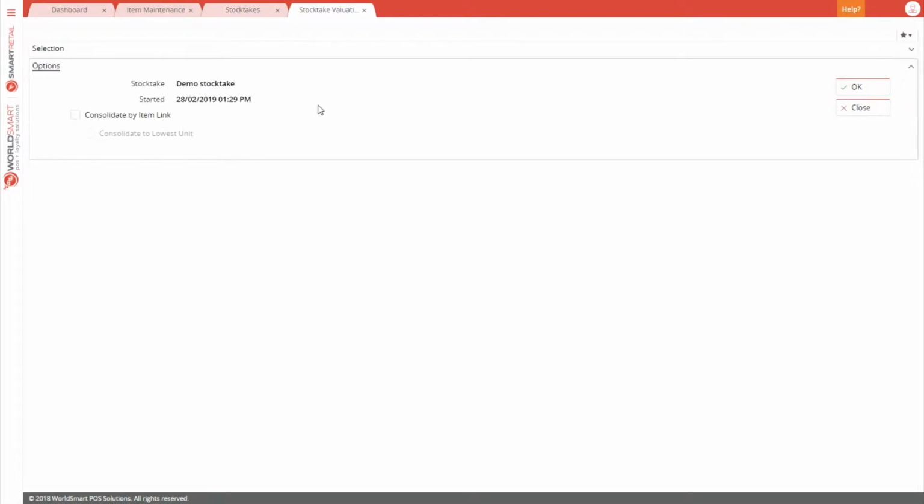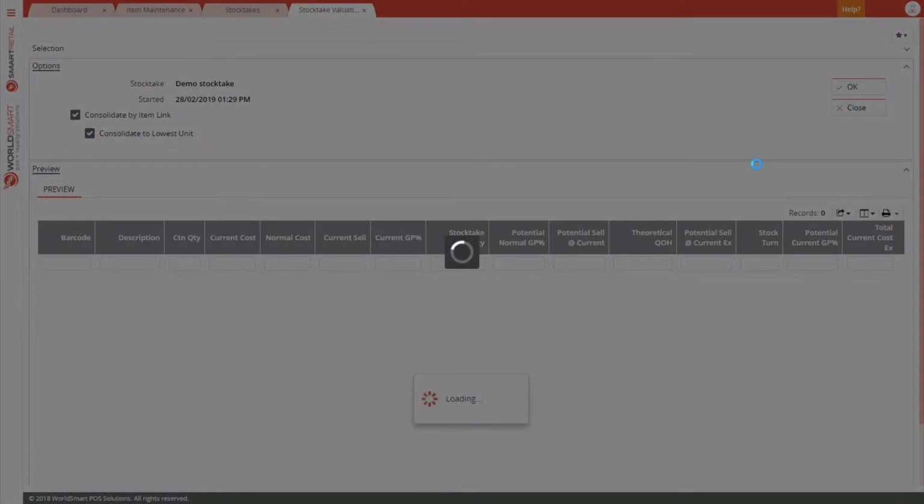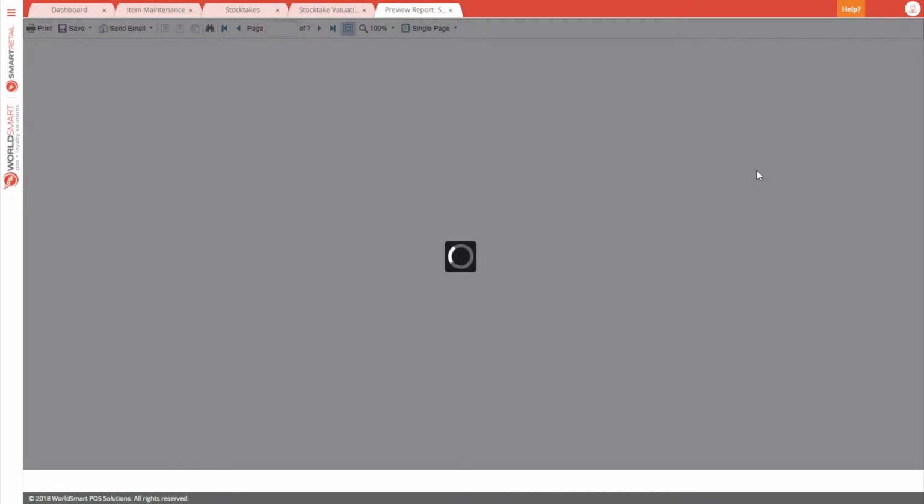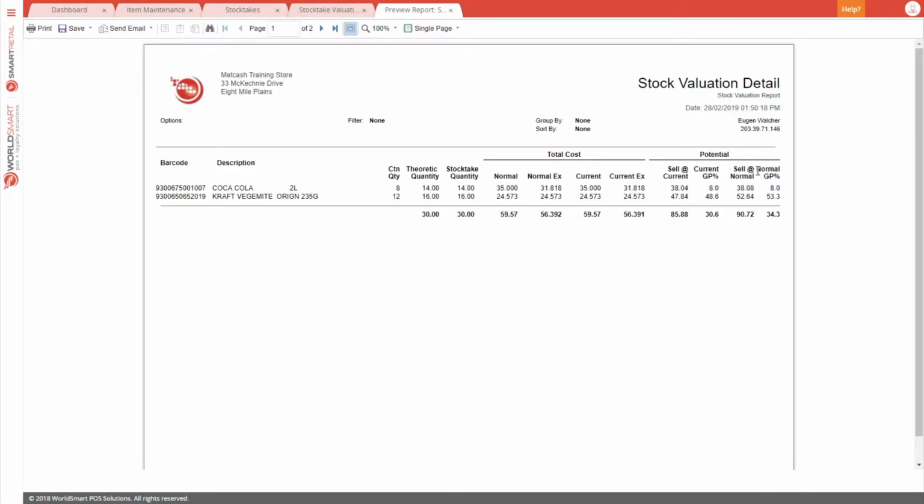You can also, if you want a physical report, come into that main screen and choose the report option. Choose whether or not you want to consolidate the linked items to a single item. And again, you'll get your preview of your stock valuation, which you can then print using one of the standard reports. Here you can see a valuation report, which you can print or email if required.